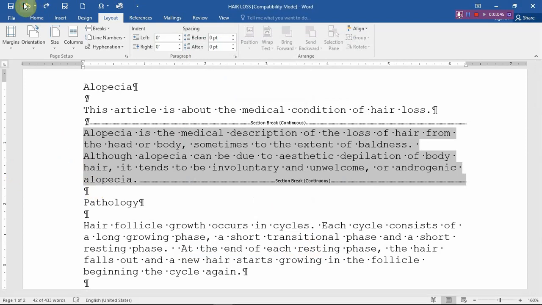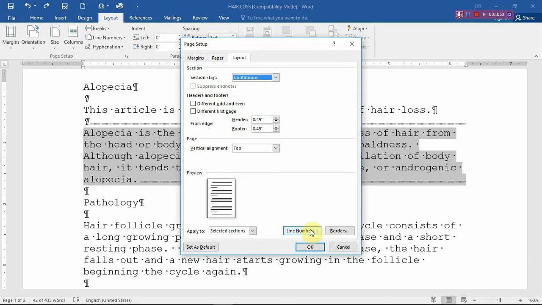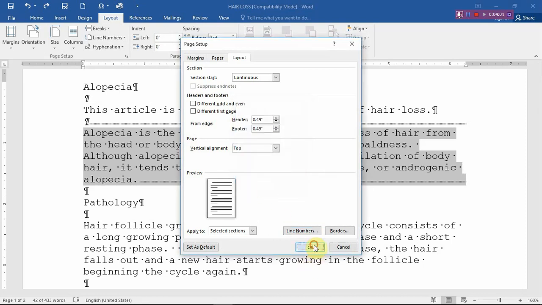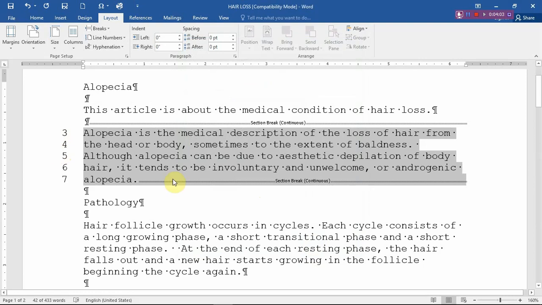If you don't have to count by anything, let's just say we're going to start at 3. Add line numbering. Start at 3. We're going to count by 1, Restart Each Section. Okay. And there we have it. Hope it helps.